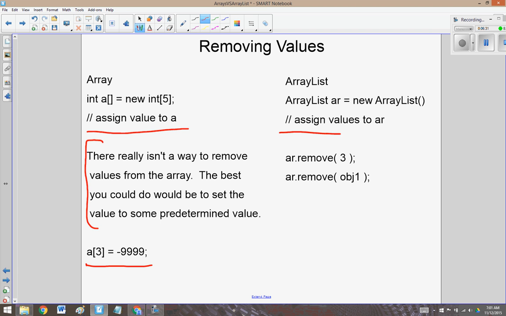But an array list, again, we're going to assume we assign values, I can do ar.remove(3), and that will remove from index 3 whatever the object is. I can also do ar.remove and send in an object. Wherever the object is in the array list, it will be removed.